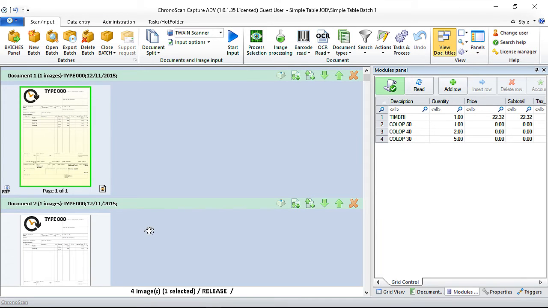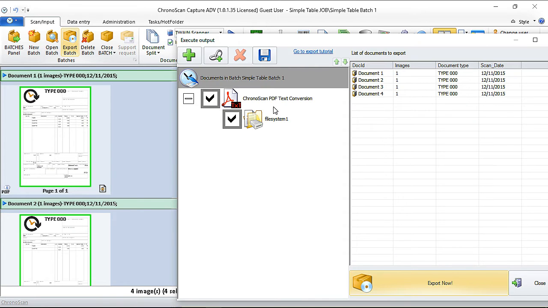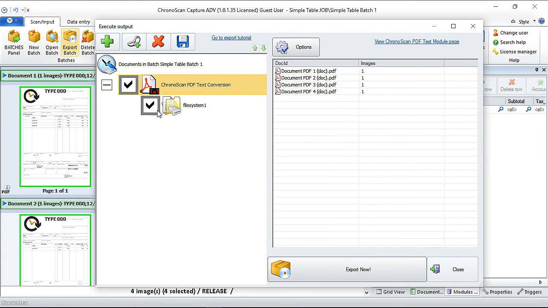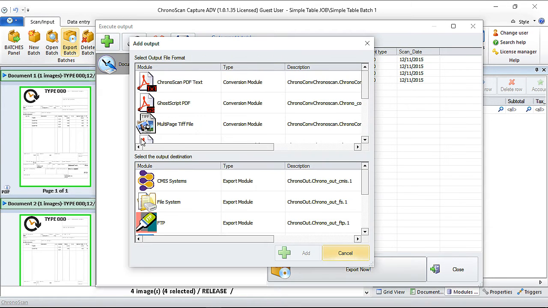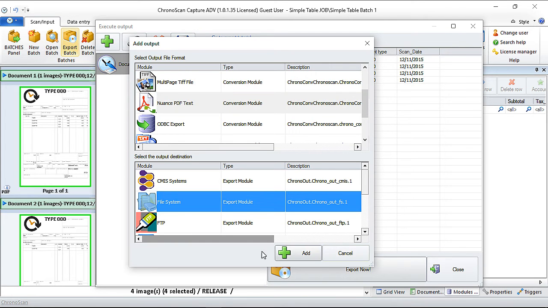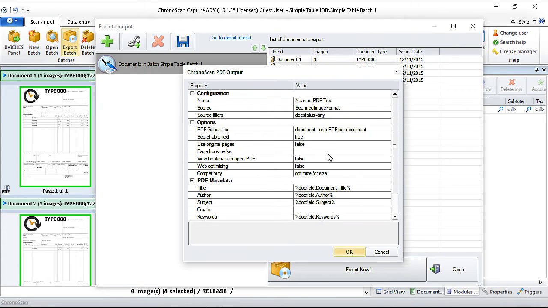To export that, I'm just going to click on export batch up here. We have a PDF as default. We might want to export the PDF with searchable text. I will just leave that one, but let me remove it and create a new one because I want to use the new nuance module. Okay, to the file system and then click on head. You can see here the options for the PDF output, and on the compatibility, I want to optimize for size. There we go.